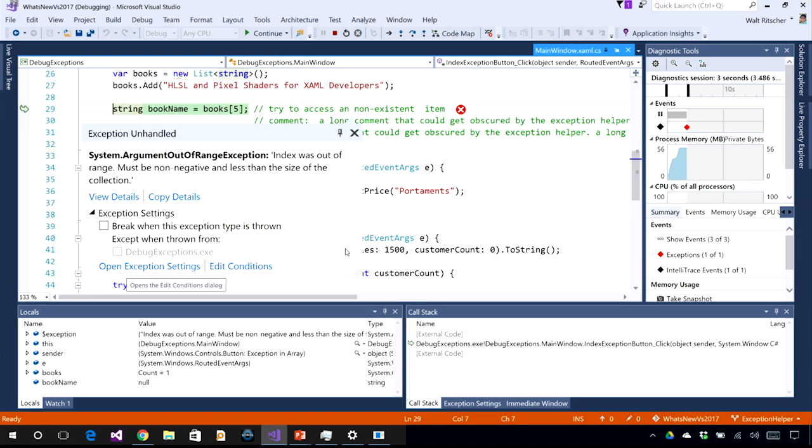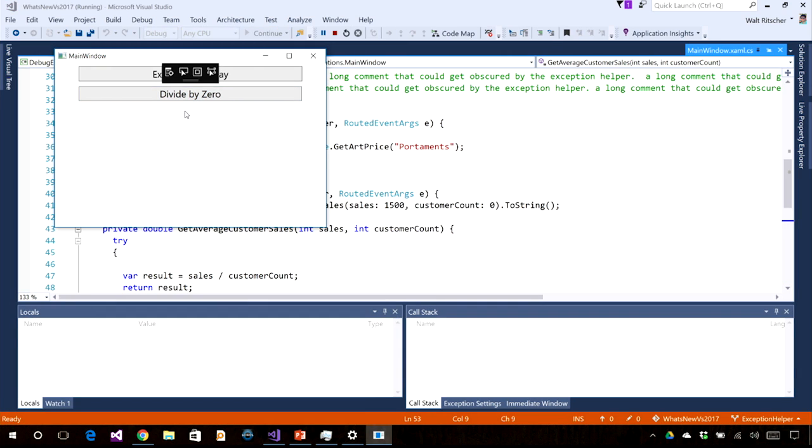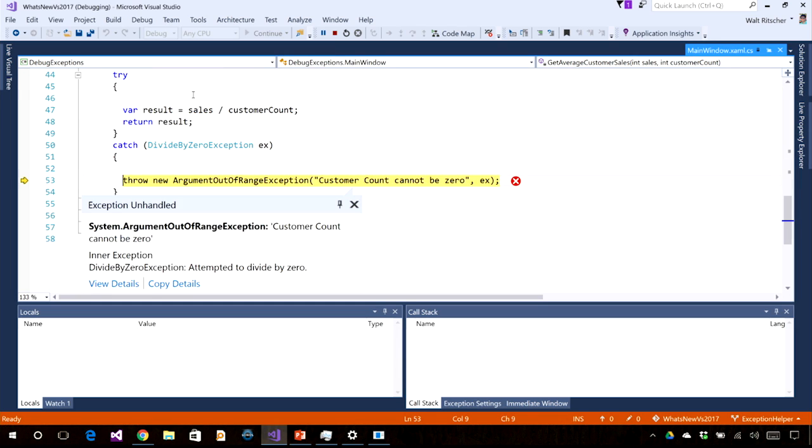There's one other feature I really like about this, and that's when you have inner exceptions. So I'll start running the application. And then I had a question about why this is appearing here. This is the WPF debugging toolbar, which is obscuring part of my button. That's something you can turn off in the tools options. I'll click on the divide by zero button.